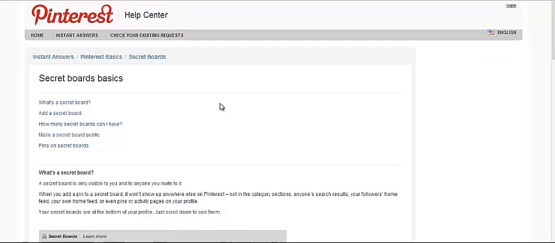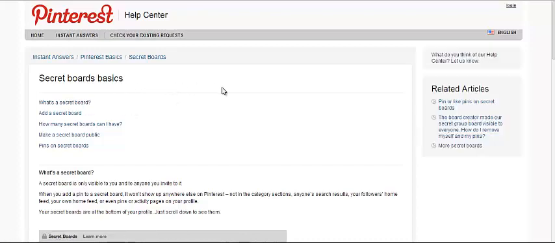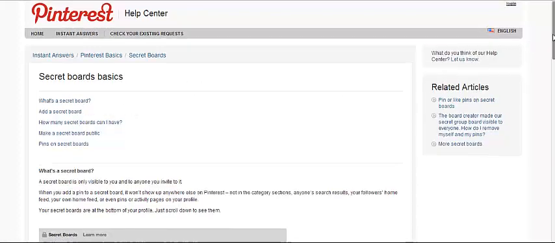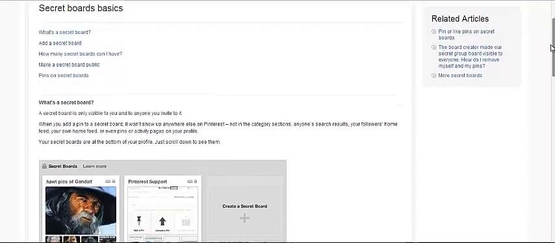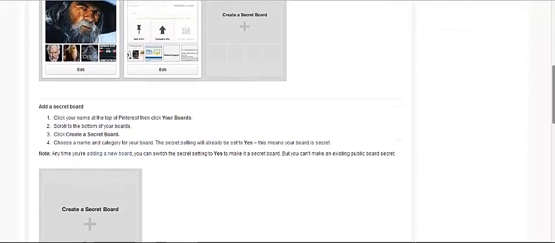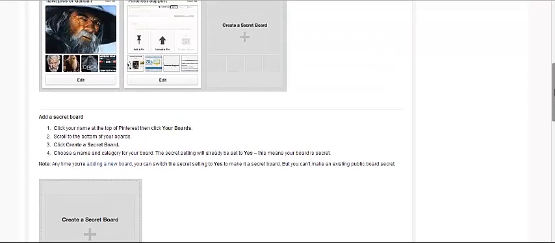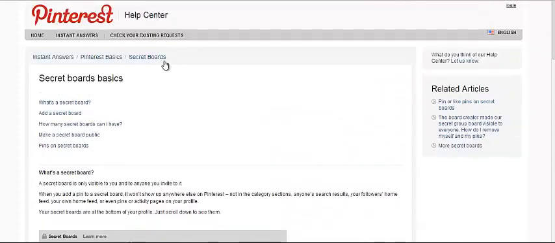So you can see right here, all of these questions on your left-hand side, lots of information. Do not hesitate to go here because, as I found out through research, there's so much information here about secret boards that once you learn about them, you can really be creative and use them for your business. And as I just said, be creative and use them to your business's best interest, and they will be very, very advantageous at that point.